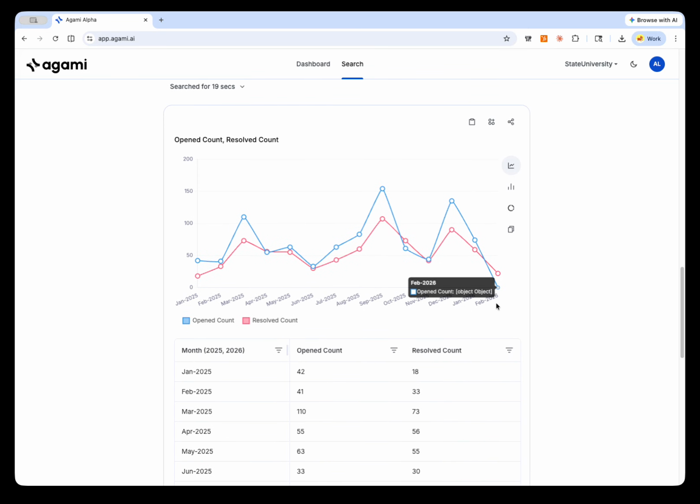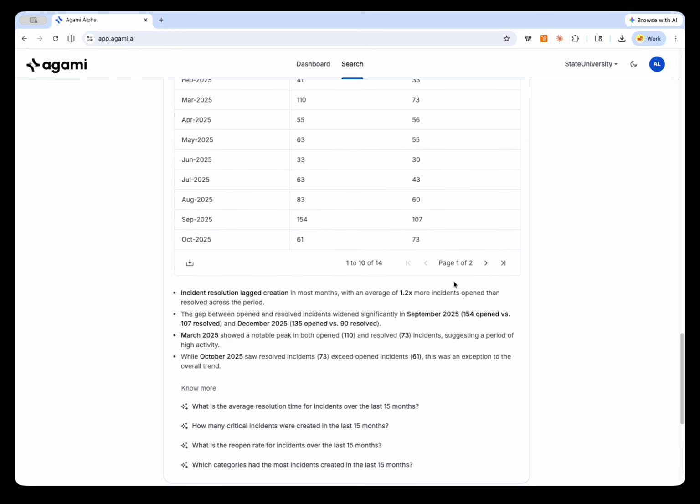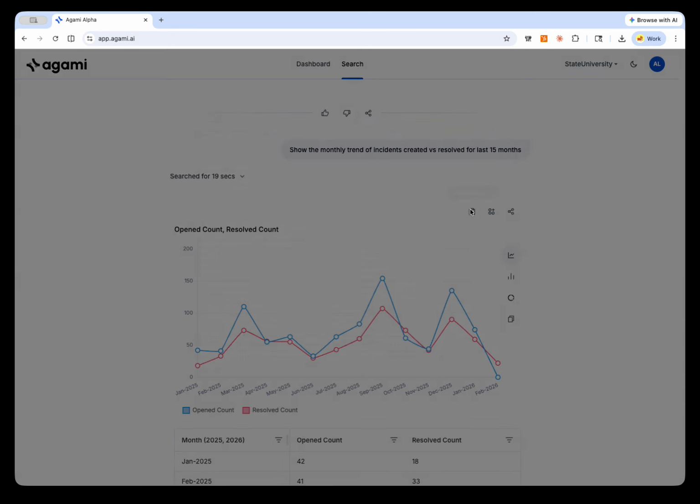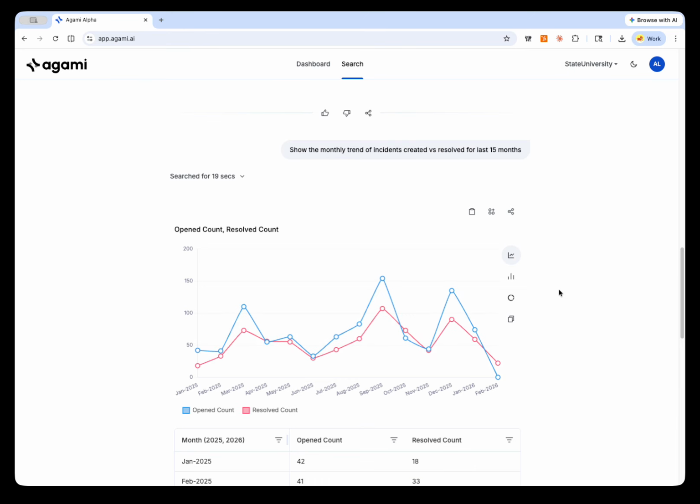Okay, so here are the results. You can see that it came back with the results for the last 15 months and with the data and line chart. And again, showing you the actual SQL that was generated. And you can see in this case, this was a pretty complex SQL requiring two different tables joined together.